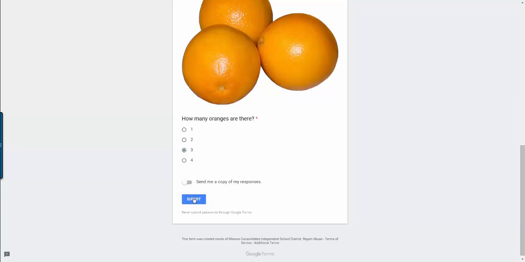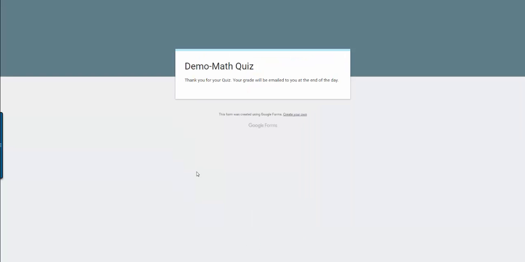And then I'm going to go ahead, and you have the option of sending the responses to yourself, which it shouldn't have that option on there, but I'm going to look back at the settings in just a minute. Click submit, and this is what will show up whenever they are done submitting the quiz. Thank you for your quiz. Your grade will be emailed to you at the end of the day. All right, so I'm going to go ahead and close that.